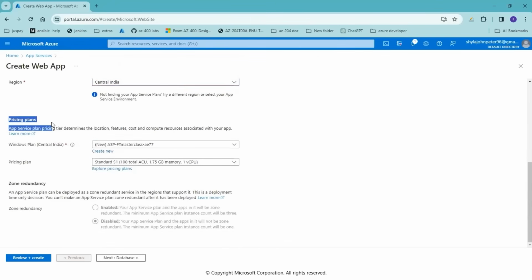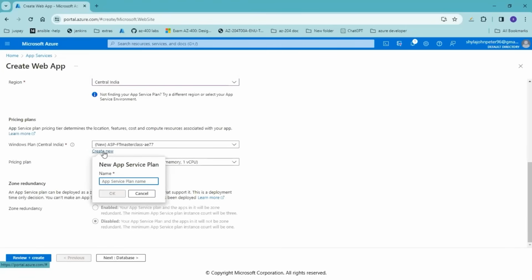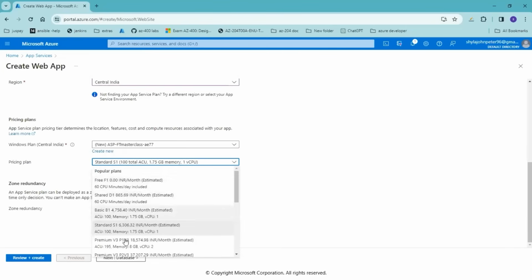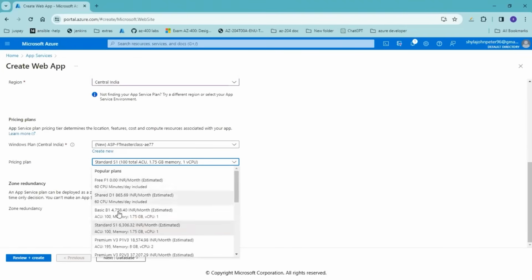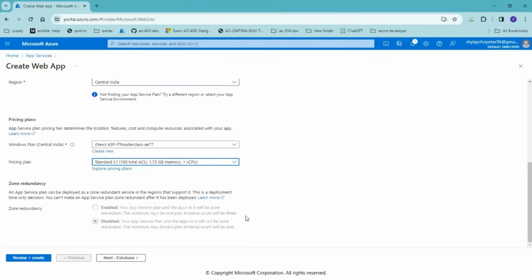And coming to the important aspect, that is the pricing plans. You can see here that an app service plan is automatically going to get created with this particular name. Or if you want to create a new app service plan, you can just choose it, not to worry. Here you choose the pricing plan. What is the compute power that you need for your application? I can just go with Standard S1. In S1 you have 100 total ACUs, 1.75 GB of memory, and 1 vCPU available.